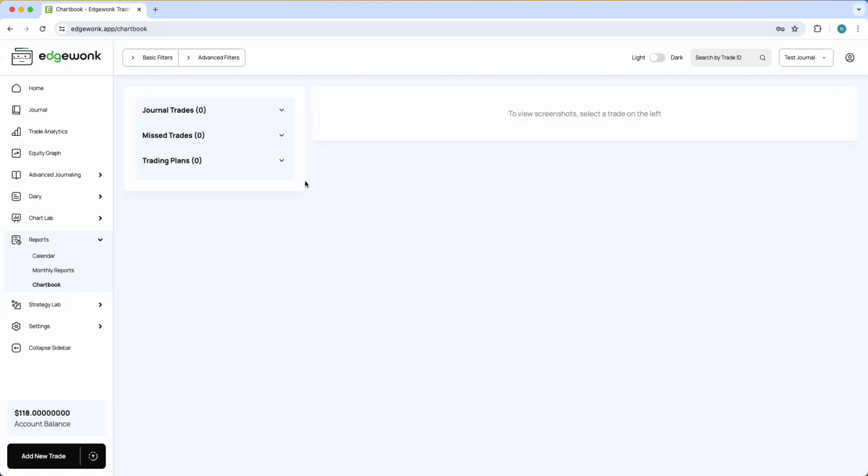Maybe you need to trade less in order to make more money. Then you can go to Chartbook, and this is basically where you can see all of your screenshots that you added to all of your trades. You can see them within one place.